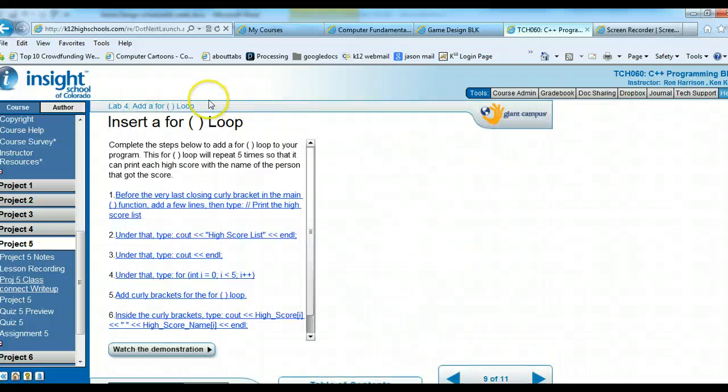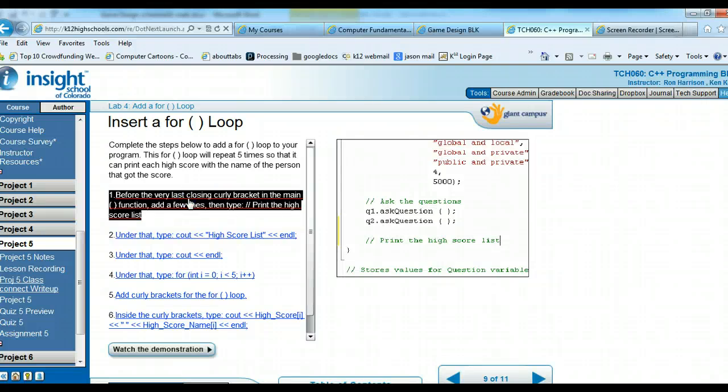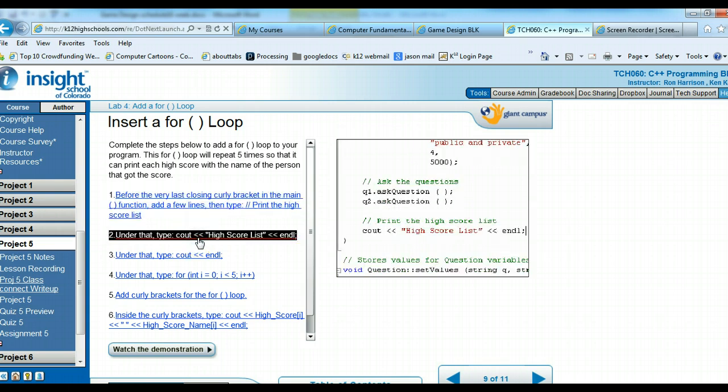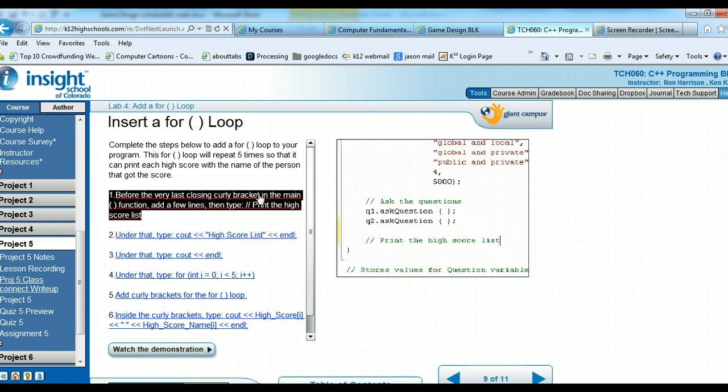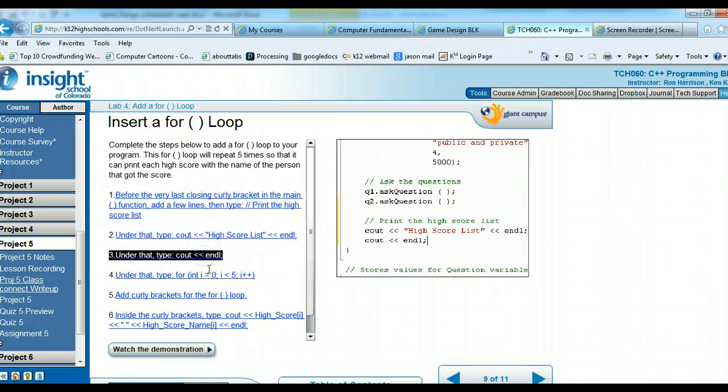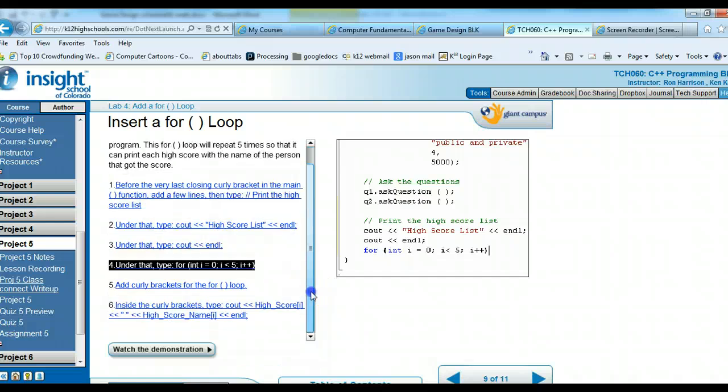Now you're going to go ahead and insert that loop. So make sure you're in the right place. This is really important. You have to be in the exact place to insert that loop. So before the last closing bracket in the main function, add a few lines and type high score, so you can see where you're supposed to do all this stuff. So go through and do all of that.